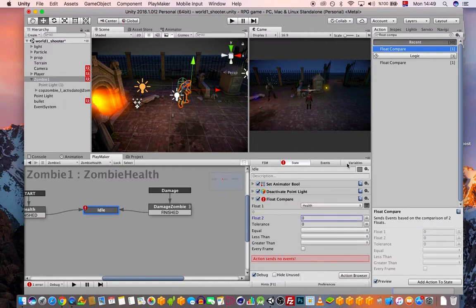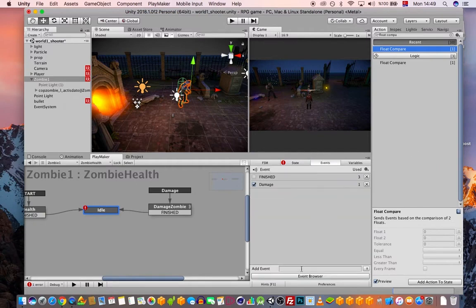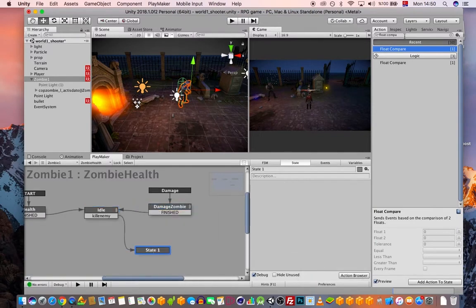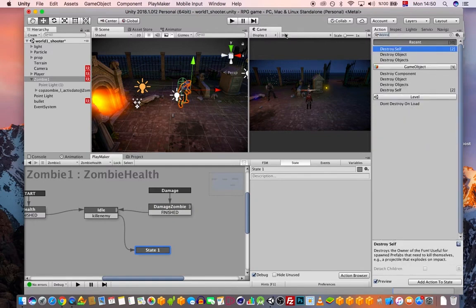We need to create an event actually. We need to create an event here. We will say kill enemy, because we need some events to send to. So we will say kill enemy. So if it's equal or less, then I will come here and I will say destroy self. Okay, so first let's check this, if this is working or not.